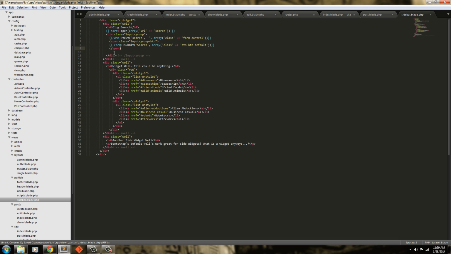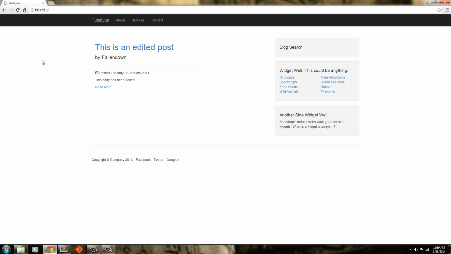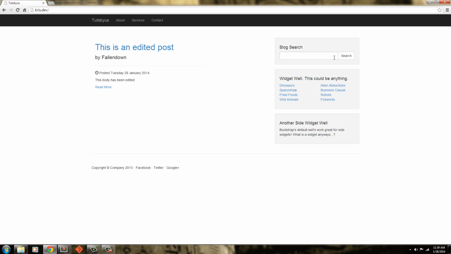Now after this span here, we can go ahead and add a form close. So close, Control S, go back out here and refresh, and there we have our search box. Next we need to go ahead and code this search box.